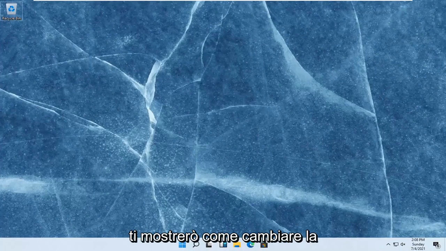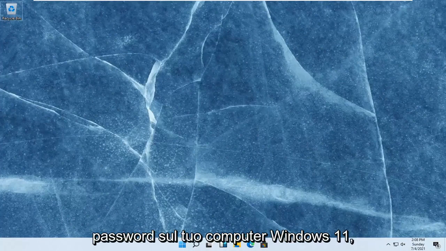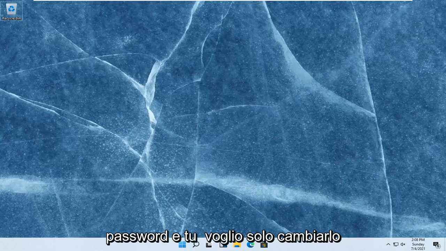In today's tutorial, I'm going to show you guys how to change your password on your Windows 11 computer. So assuming you've already created a password and you just want to change it, in today's tutorial I will show you guys how to do it.